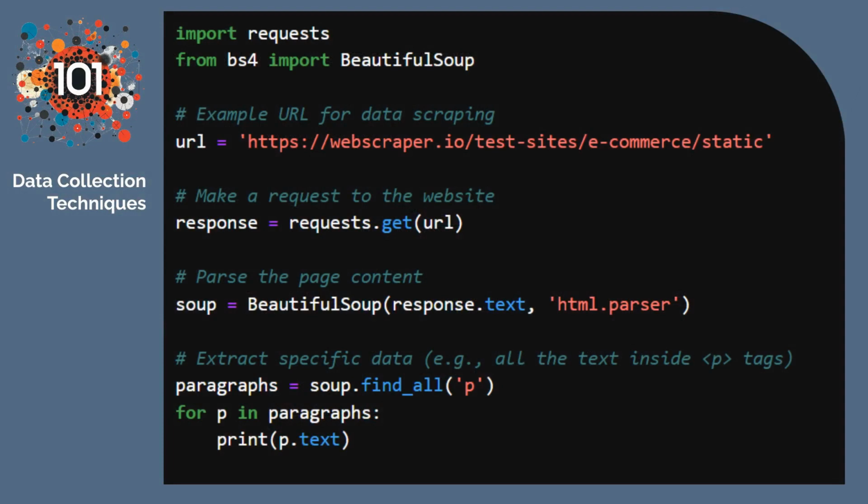In the example code here, we'll use Beautiful Soup to scrape data from a web page. This script extracts and prints all the text inside p tags from the targeted web page.